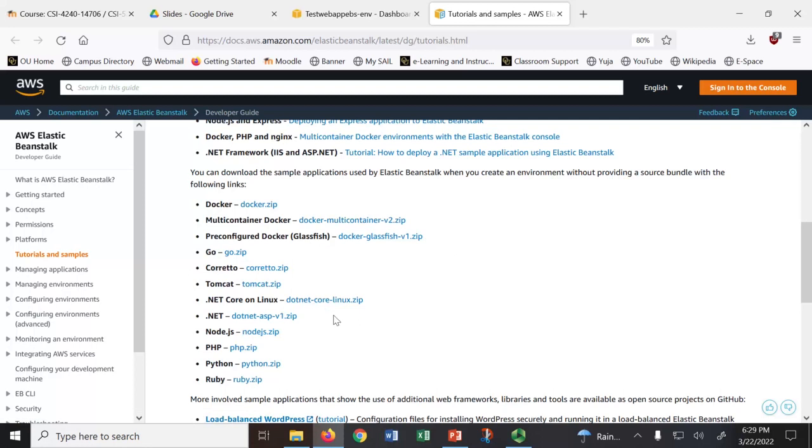And the second thing, while you're doing this downloading, how many of you are not familiar with Git? Anybody here?